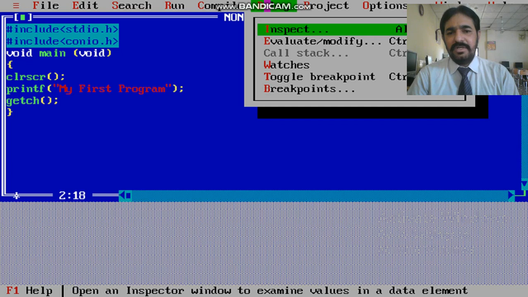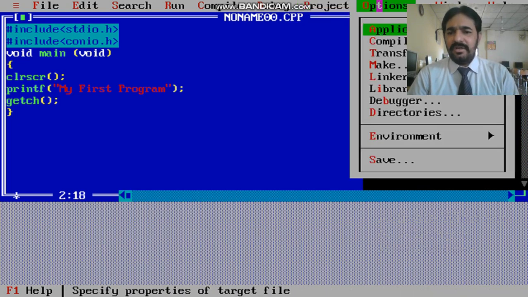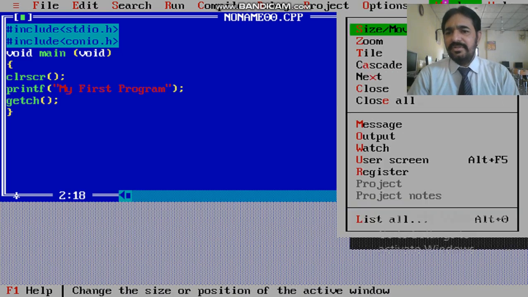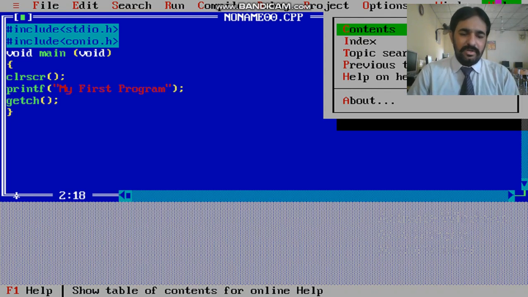Then we have the debugging mechanism. Then we have project, for open project, close project, add item, delete item, local options, and many other options. The Windows option is there, zoom in, zoom out, and so many other options. Then at last we have the help option that gives you help if you have any problem during coding.